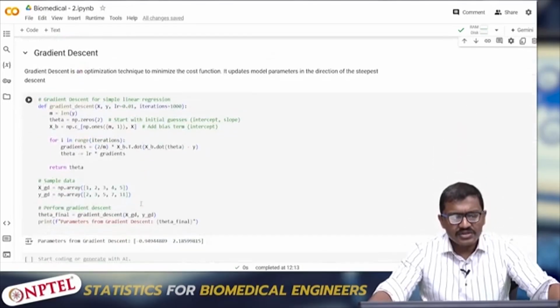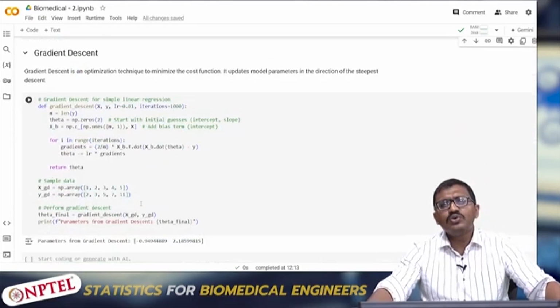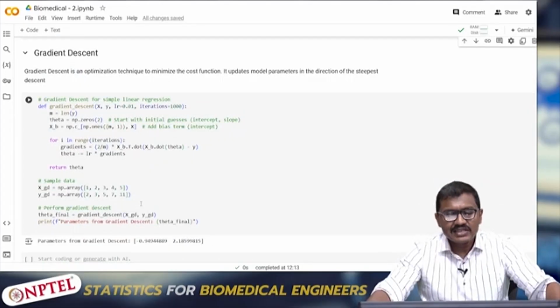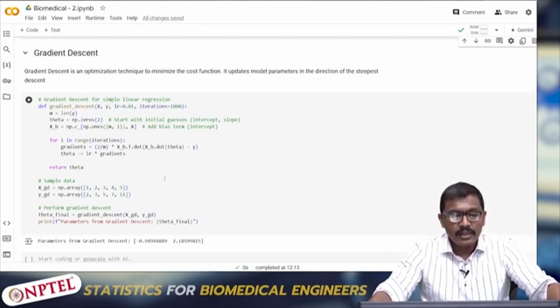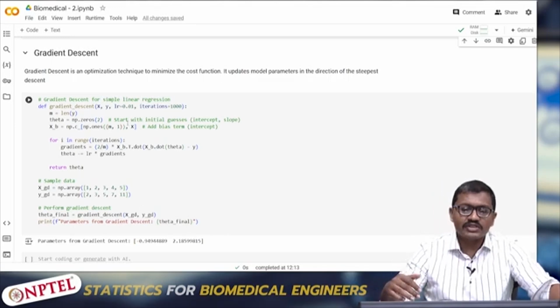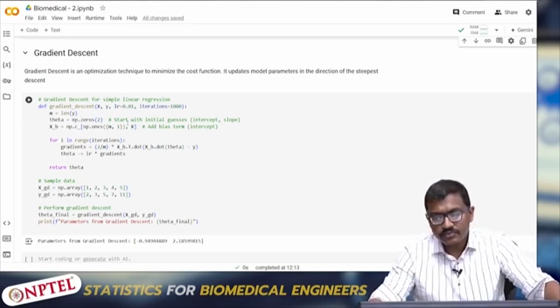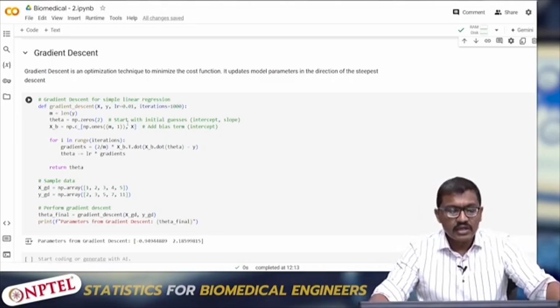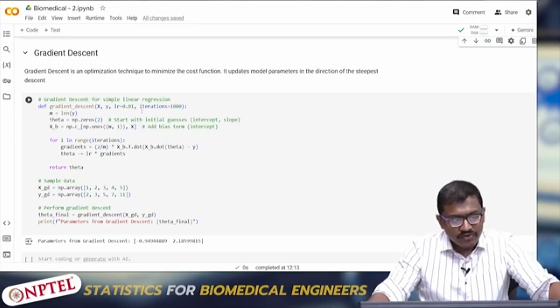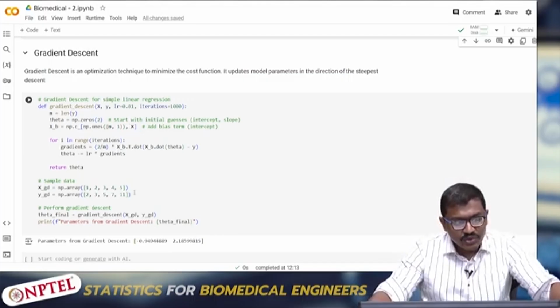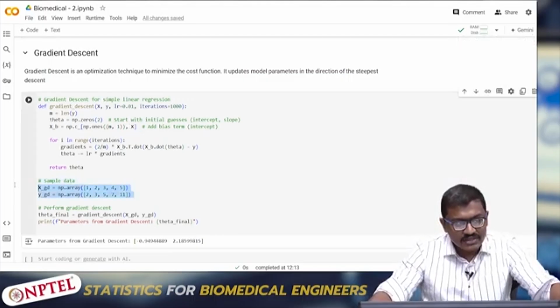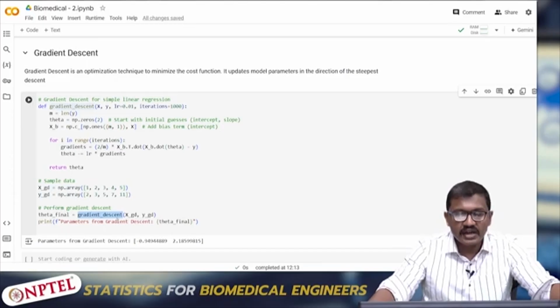Finally, let us understand something called gradient descent, and how to implement gradient descent in Python code. So gradient descent is just to minimize the cost function. It will find the steepest descent. To perform it, we have taken two variables, x grid and y grid, and I want to find the theta final of the gradient descent.